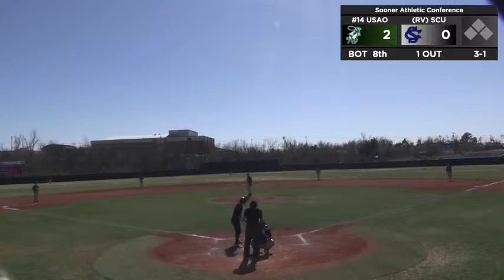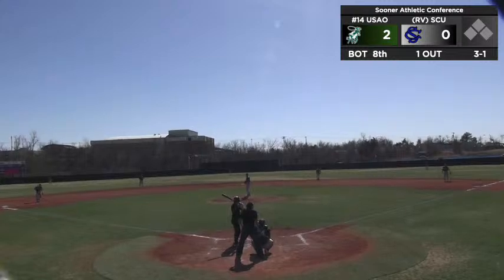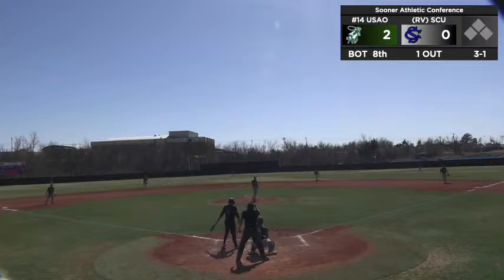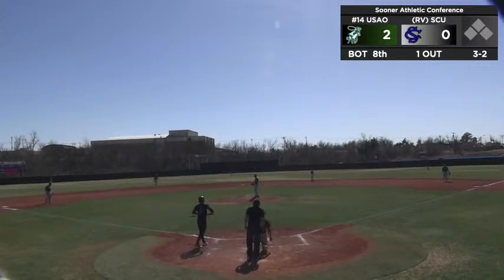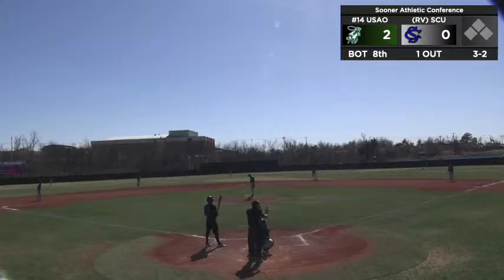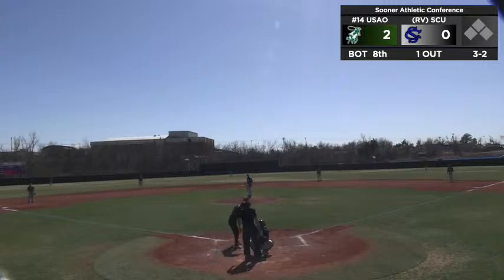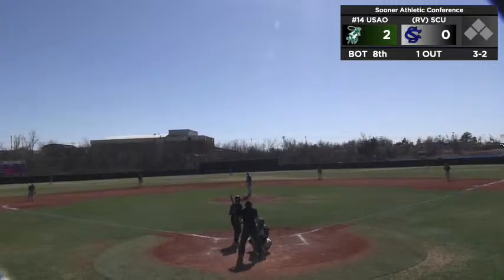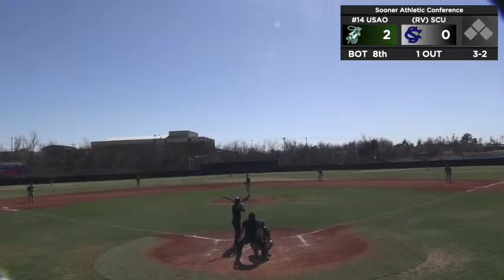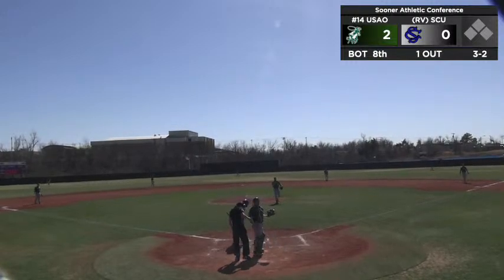If you're going to tie this game up, this is where it starts right here. Start of your top of the lineup right here. And called strike at the letters. Count is full, 3-2. Pitcher gets set and delivers. And it's going to be a foul ball.